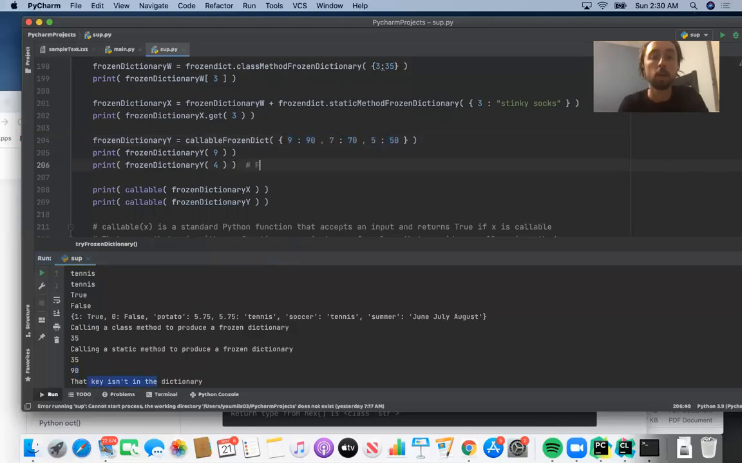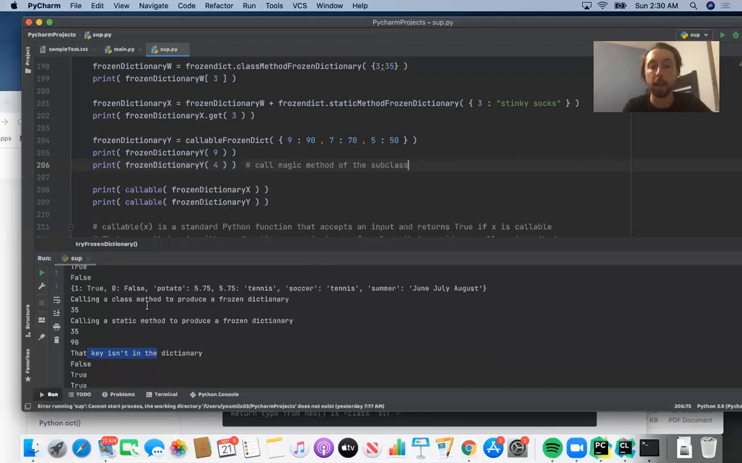So basically, this would be the call magic method of the subclass, right? So we could stick an input into a CallableFrozenDict and get an output out, but we couldn't stick an input into a regular FrozenDict because there's no call magic method in the superclass. There's only a call magic method in the CallableFrozenDict subclass. So then if we say print callable of frozen dictionary X, that gives us false, but print callable of frozen dictionary Y, that gives us true, right?